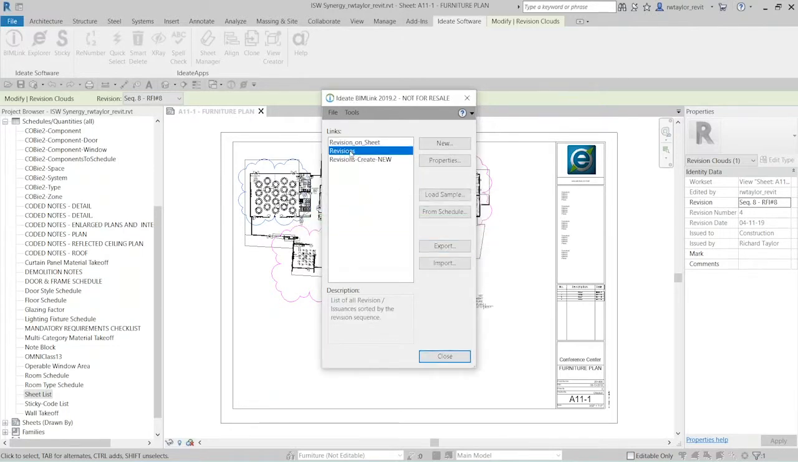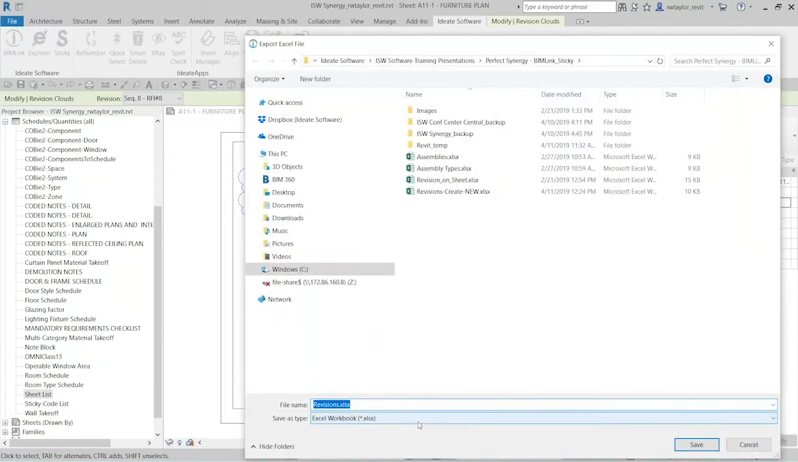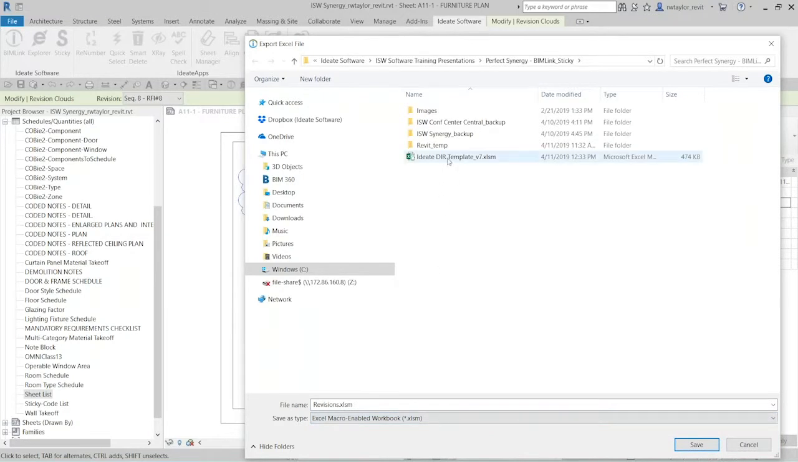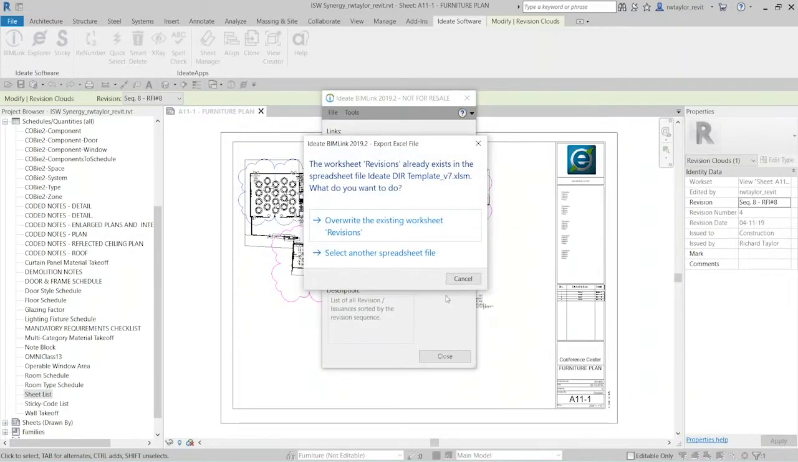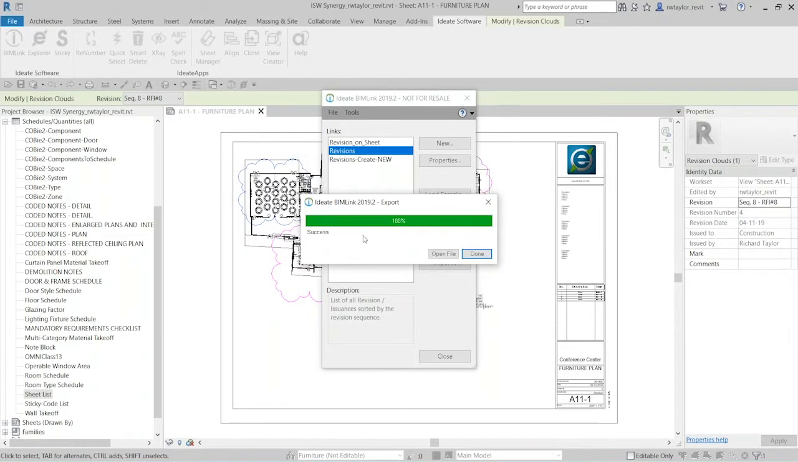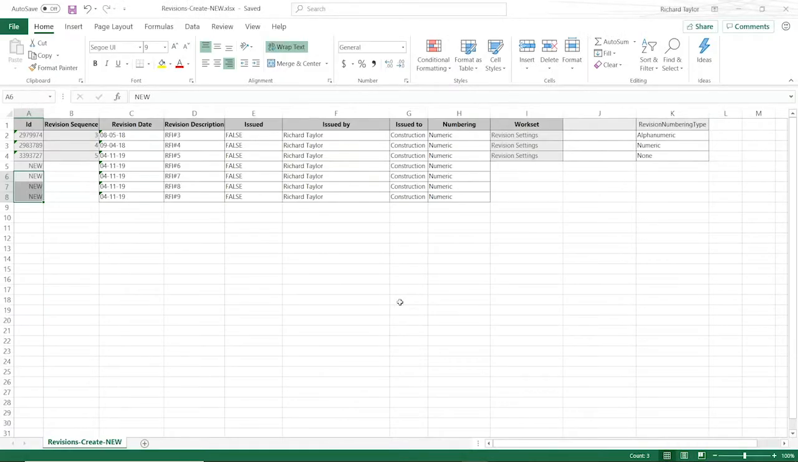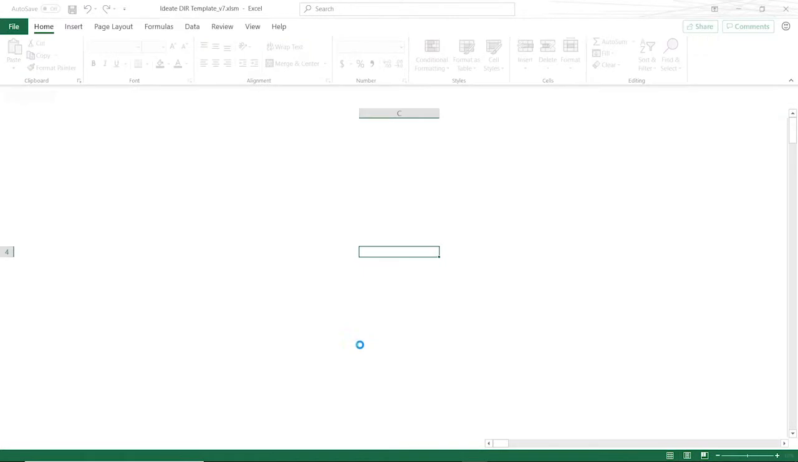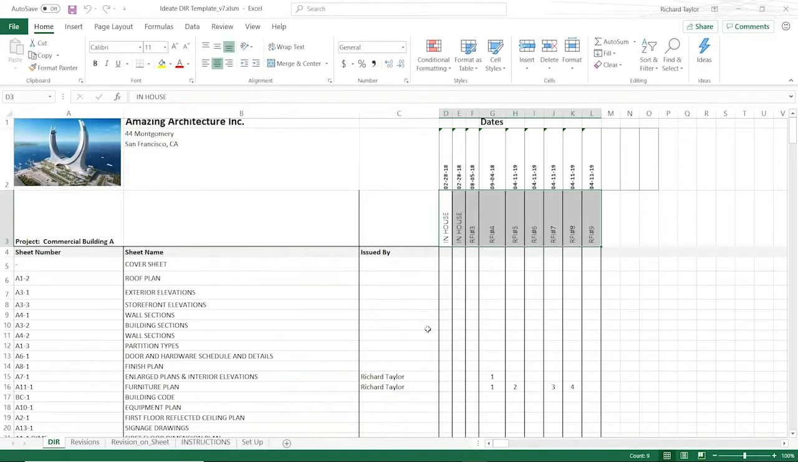I now want to go to revisions, and I want to export that to the exact same file. So now when I select that DIR template, it's going to create a worksheet or a tab called revisions. And so I'm going to do that. Now that I've done both of those, both the revisions on sheet and the revisions, I can open up the file. And so you'll see this is what it looks like in Excel.